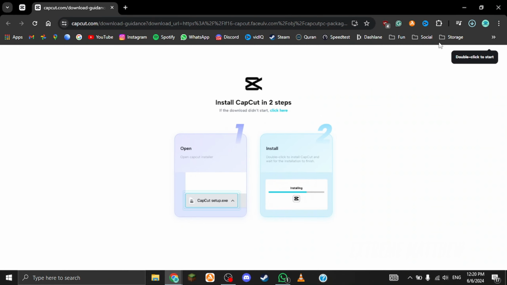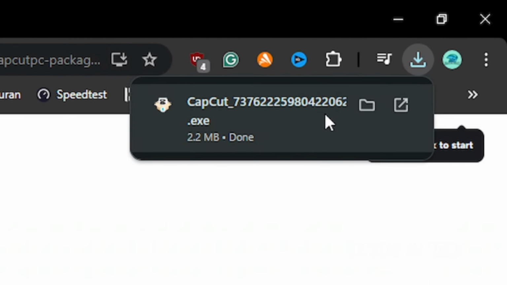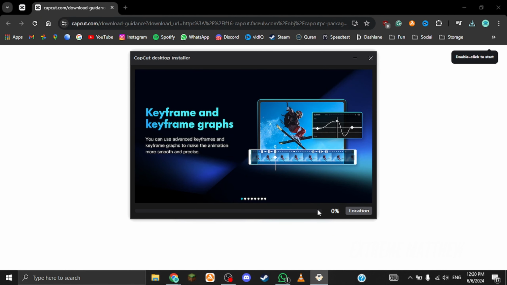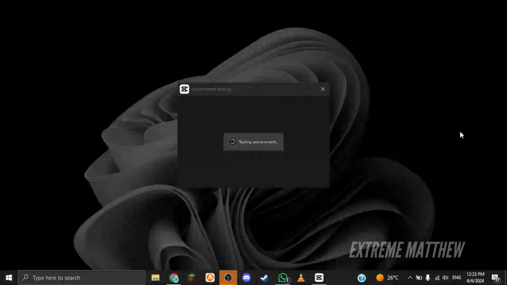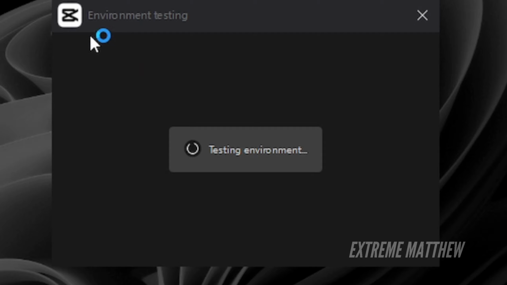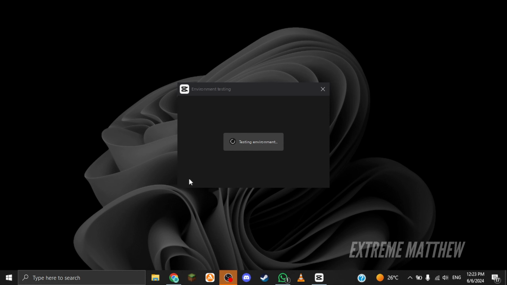It's going to get you to this link right here. All you have to do is wait for this installer to fully download and then open it with this little button right here. It's going to give you a UAC prompt. Just say yes. And as you can see, it's now installing. We're just going to give it some time here while it downloads. Now, as you can see, it's opened up this window that says testing environment, so it's probably going to test out our graphics card and our general PC performance. So let it do that, and we'll come back once it's done.